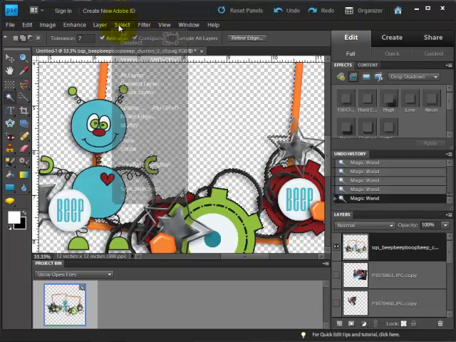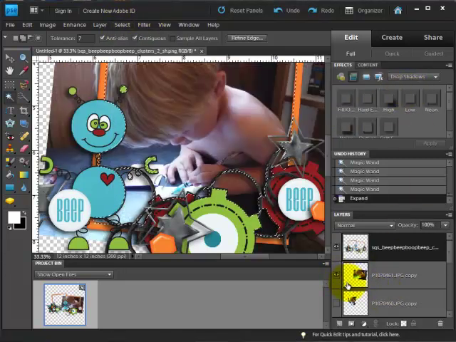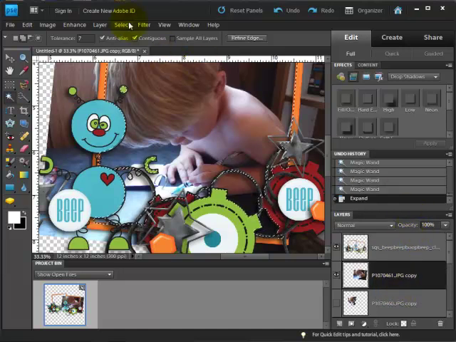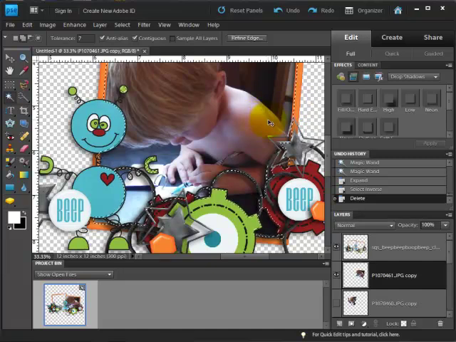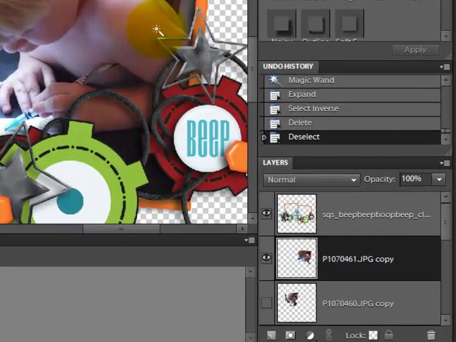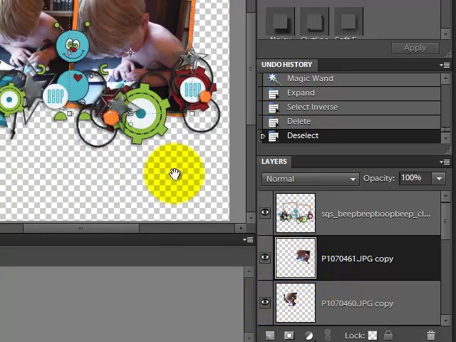So we'll go to Select, Modify, Expand. I'm going to turn that photo layer on and select it. And then we'll go to Select Inverse, hit Delete. And then Control D to deselect. And now we have both of our pictures framed in this beautiful cluster frame.